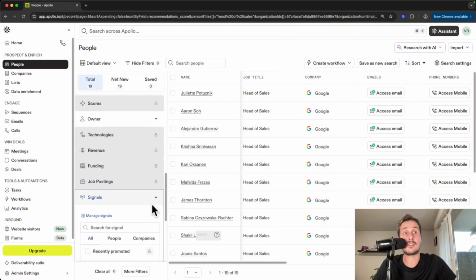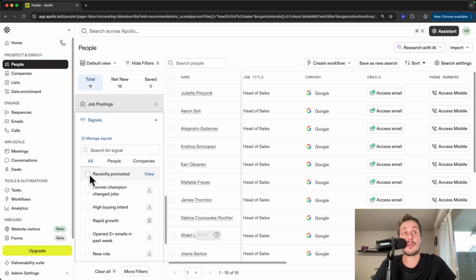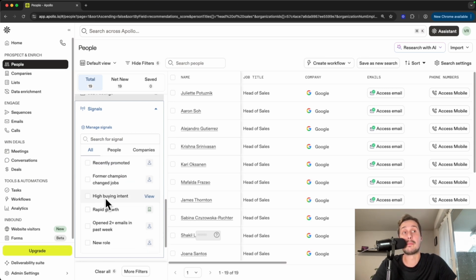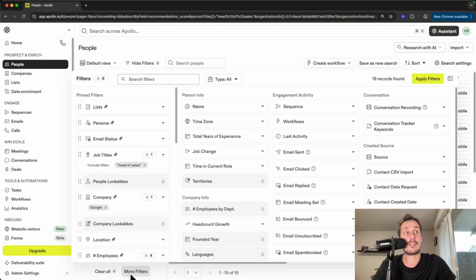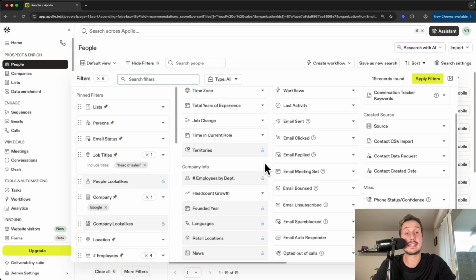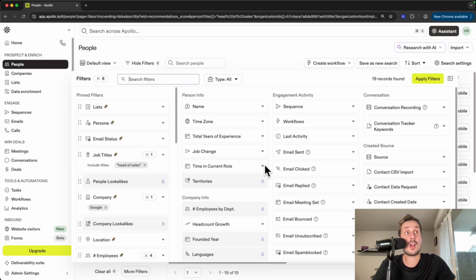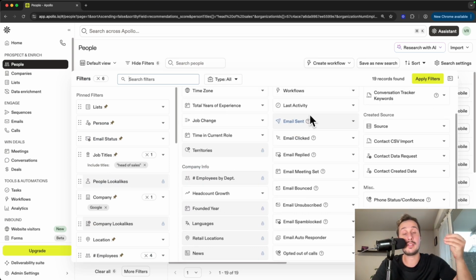So you have some signals. For example, you can target people who have been recently promoted or people who are in a company that has a rapid growth. And here you can target your website visitors. So it's always good leads to reach out to. And finally, if you go here on the bottom of your screen, you see that you have a button, more filters. And here you have the list of all the filters that you can use on Apollo.io. What's good is that even if you have a free account, you can use most of these filters.